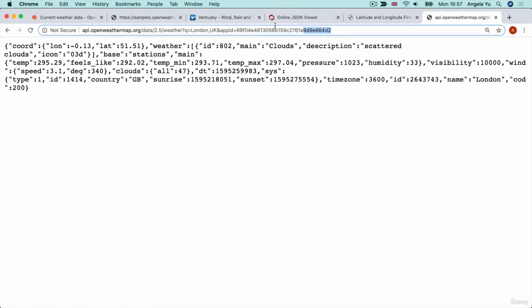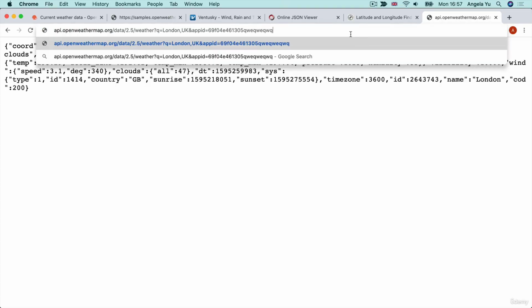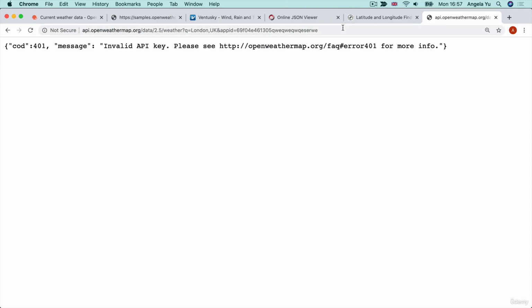Now that we've seen that this particular API call actually works, let's see what happens if we provide the wrong API key. So if I just make up an API key and hit enter, you can see we get a code back, which is an HTTP code called 401. And we can also get a message telling us that that's an invalid API key, and we can go to this URL for more info.